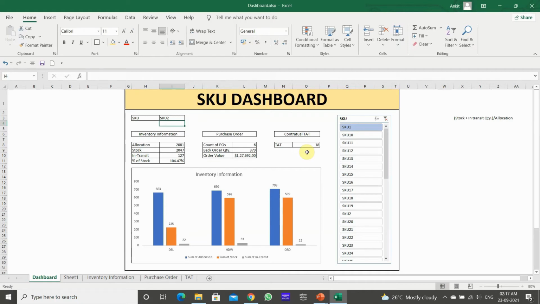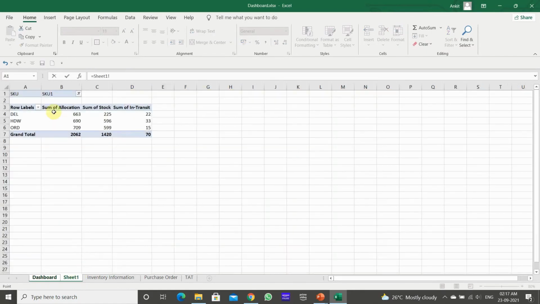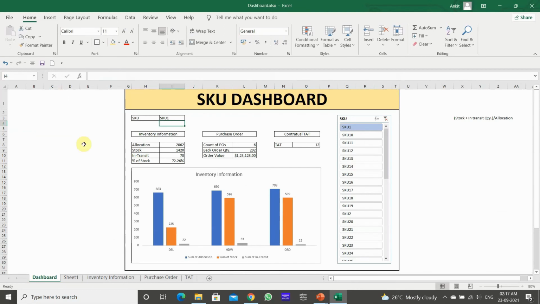One way of doing it is we can use VBA macro coding, but it is out of our scope. The other way is we can use the relative reference. So how can we do it? We can take the value directly from the pivot table and use it here and click OK.